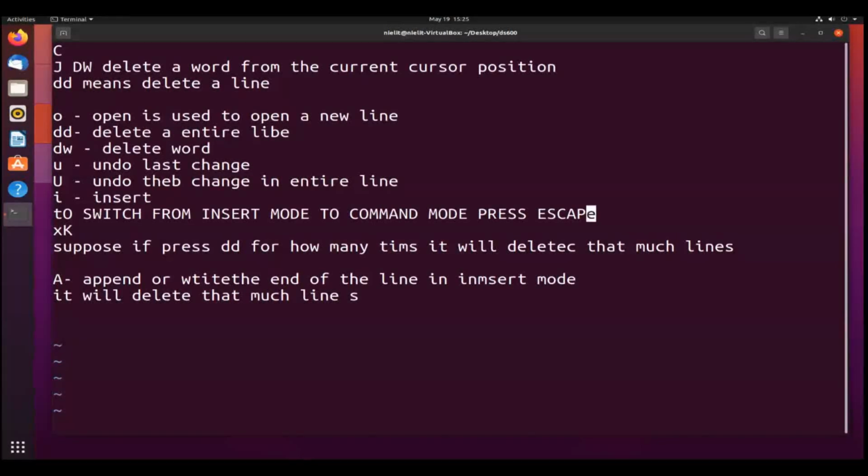To change the case, it may be either from lowercase to uppercase or from uppercase to lowercase. Which symbol can we use? The tilde symbol is used. It changes both cases, upper to lower and lower to upper, for an individual character. Everything we do in command mode. I am in command mode only, and I am pressing the tilde symbol, which is Shift plus tilde.